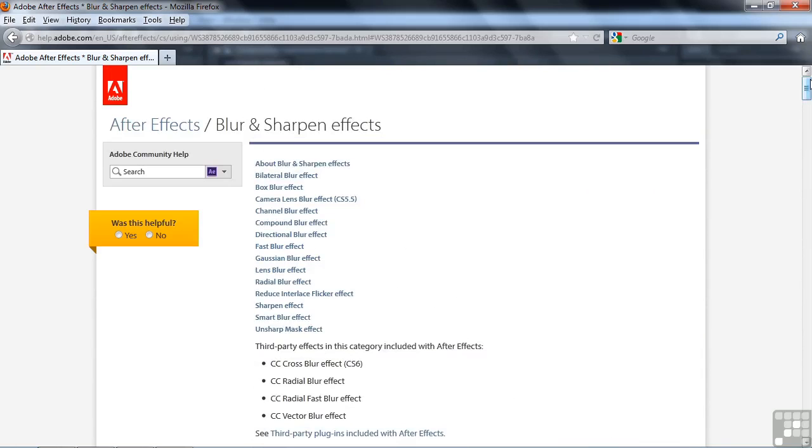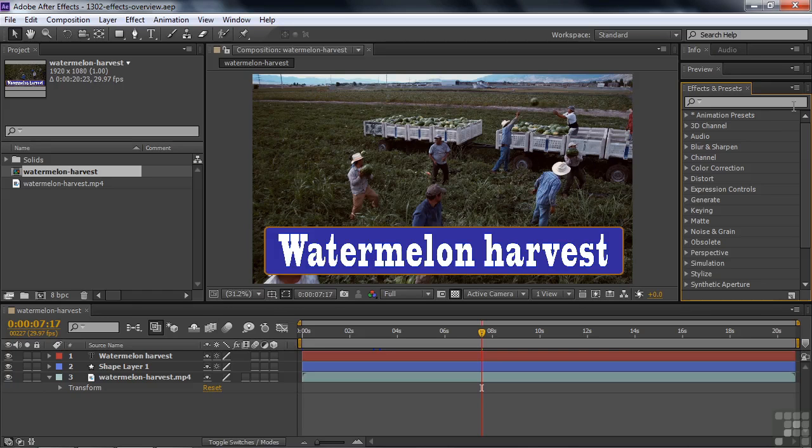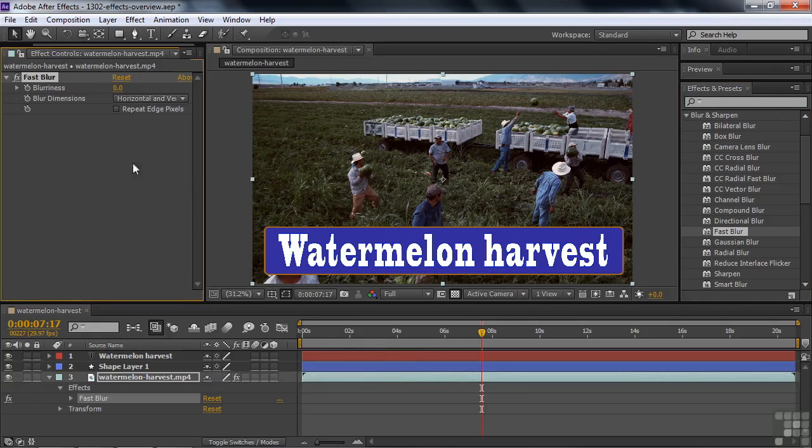So let's head on back to After Effects now. What I want to do now is just run through a few of these groups. And we're going to run on down right to Blur and Sharpen. And there are so many different kinds of Blur and Sharpen effects. But we'll just try the Fast Blur here. Drag that over to this Watermelon Harvest. There's Fast Blur. And we've looked at this before. You can adjust the blurriness like that.